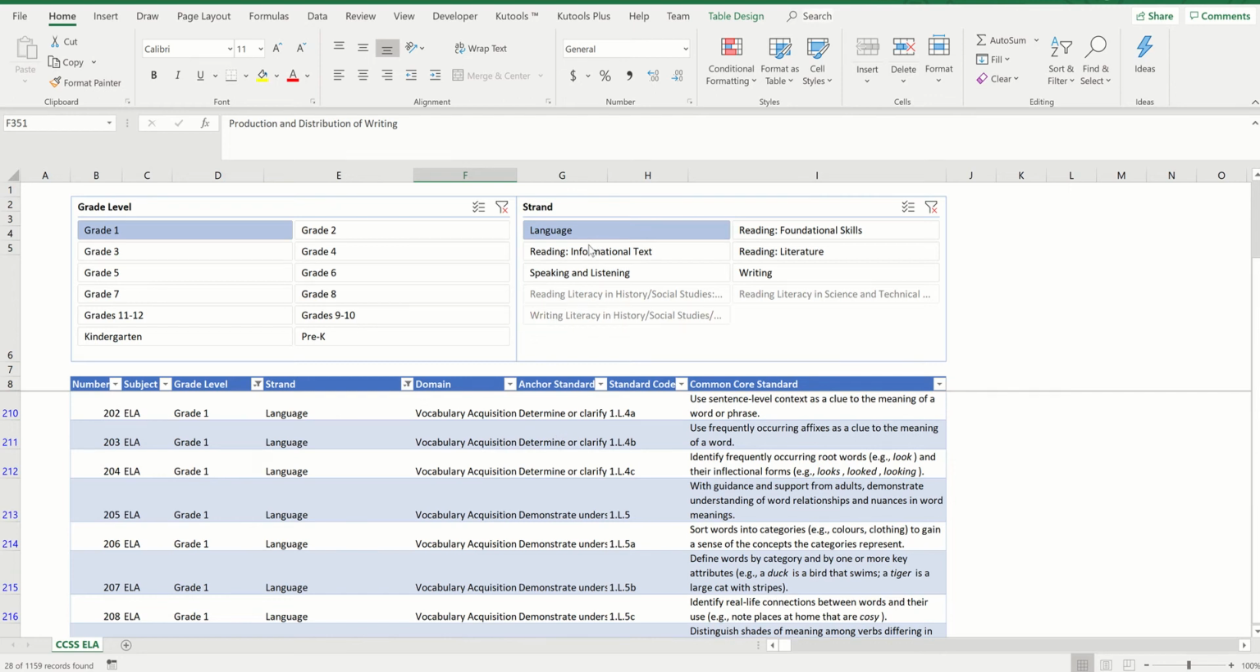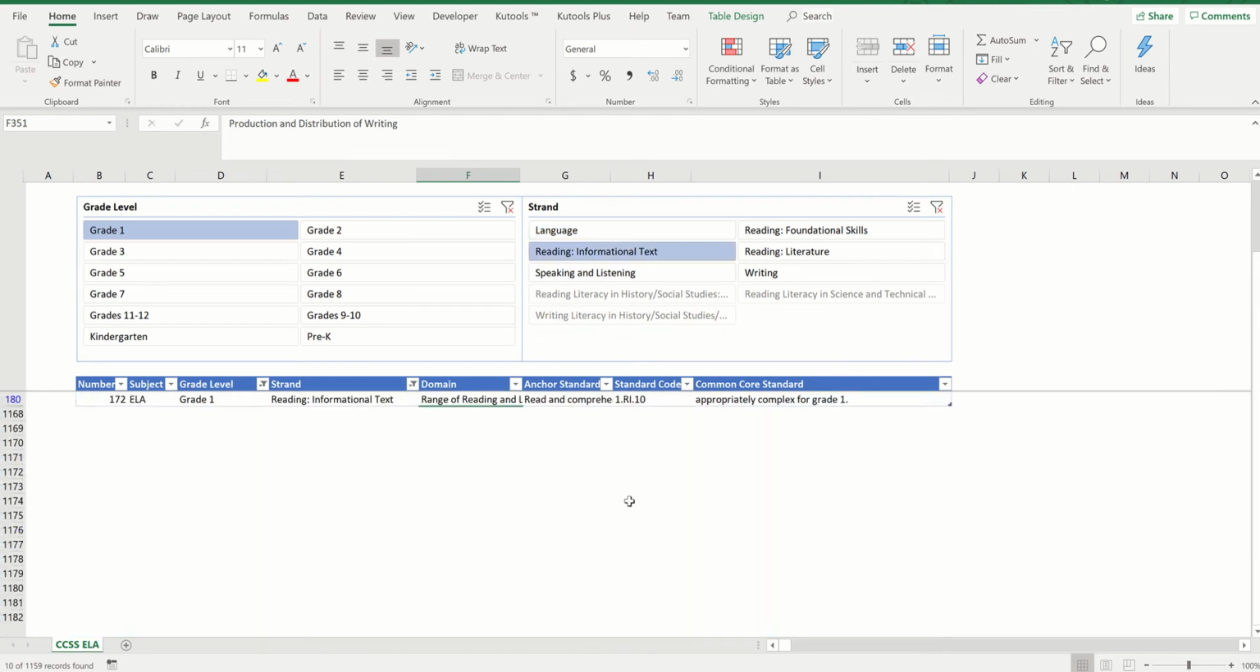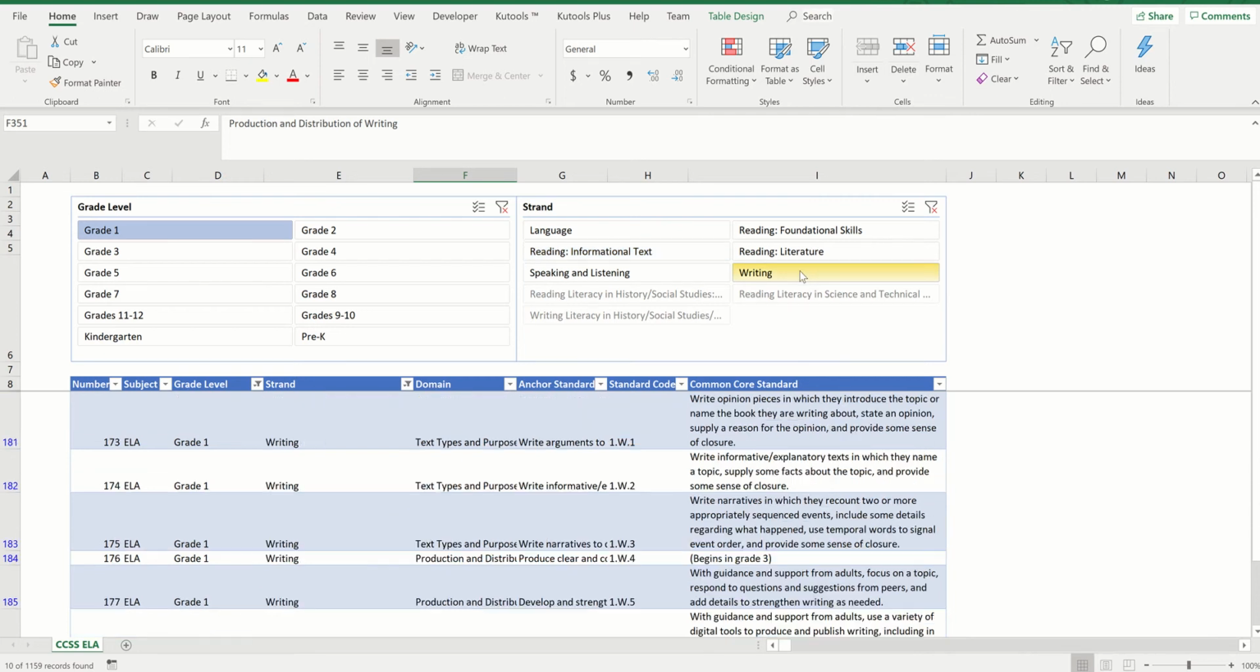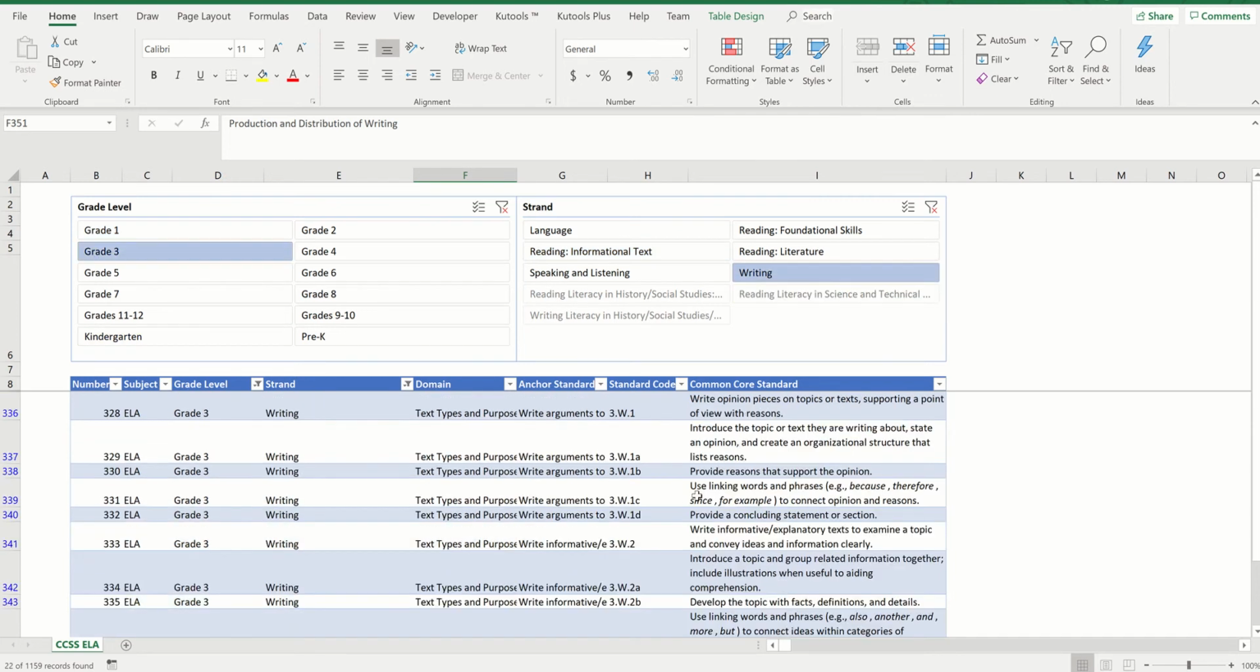It's quite easy because I'm able to flip through this information as quickly as I need to make sure that I see exactly what I need. I can jump over to writing. It shows me writing. I could jump over to grade 3, and it will show me the grade 3 writing options. This is really meant to make it very fast and very efficient to find the information.